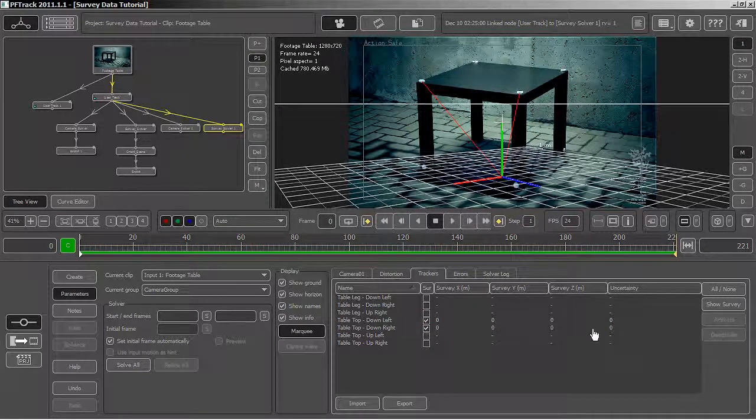By default it's set to 0, but we have to change this dimension to 52 because the X relationship between this and this tracker is 52 centimeters. The rest is 0 because the Y and the Z are in the same plane, so of course it's the same. Okay, go to the next tracker.